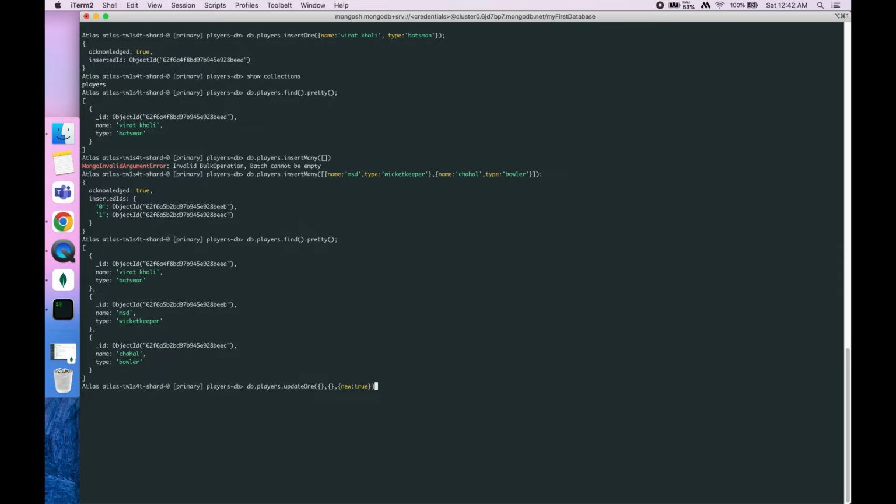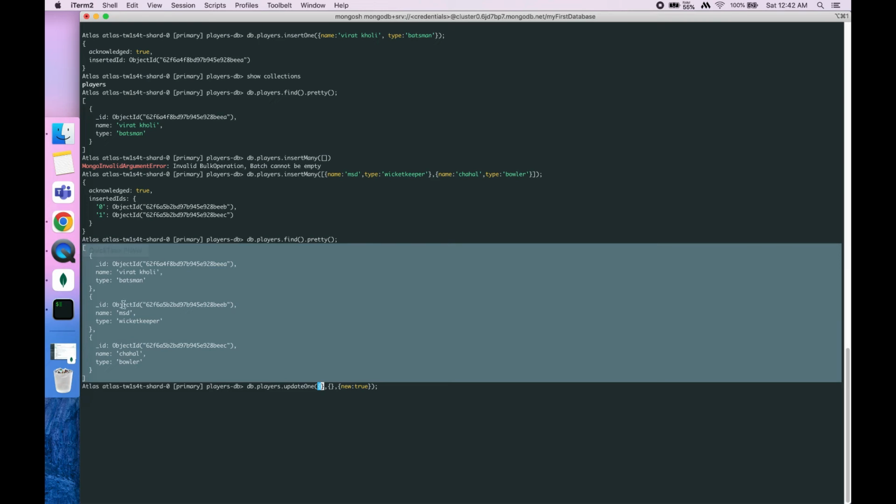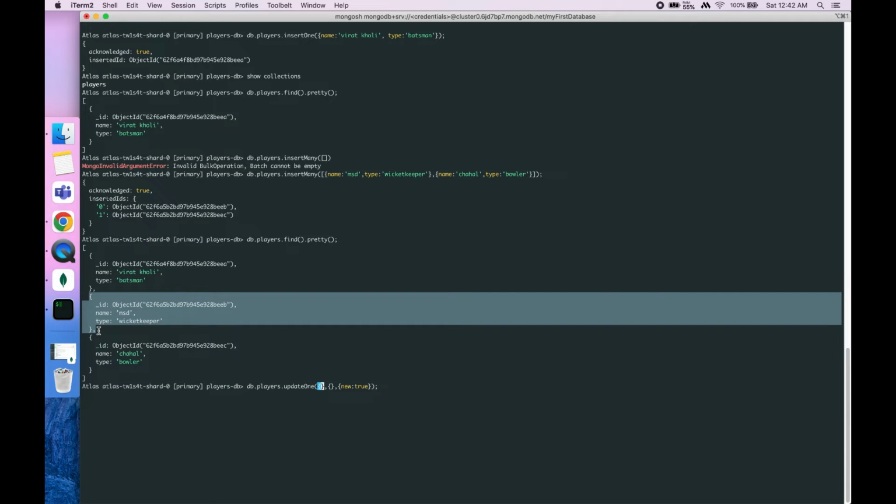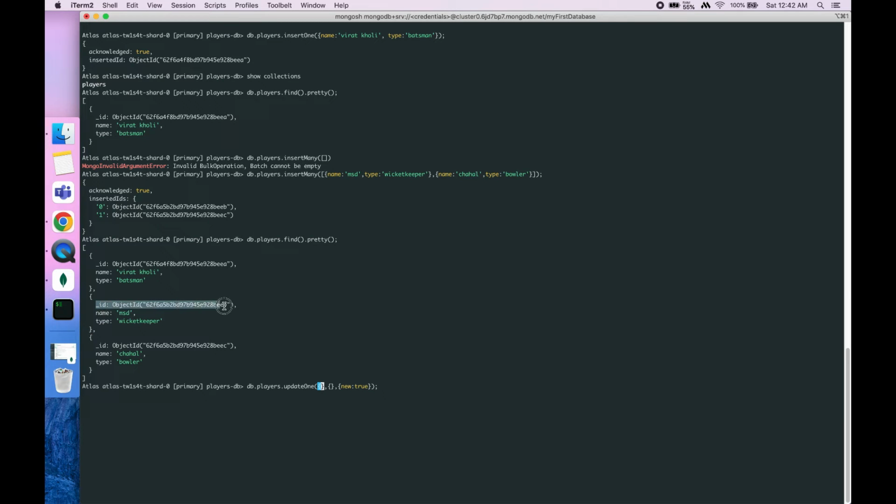Here I will explain what these are. In the first object, you need to pass the field by which you can filter out your document. For example, there are 3 documents and you need to update the second one. So how do you filter so that you get this one? You can easily do it by underscore id.